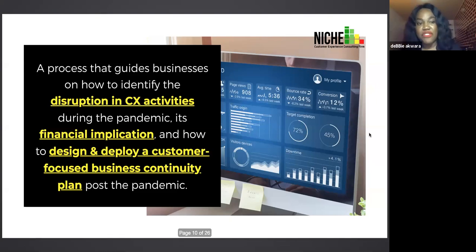Now, this is a process that, again, let me go back to definition, a process that guides businesses on how to identify the disruption in customer experience activities during the pandemic, its financial implication, and then how to design and deploy a customer-focused business continuity plan post-COVID. That's what the impact analysis is.